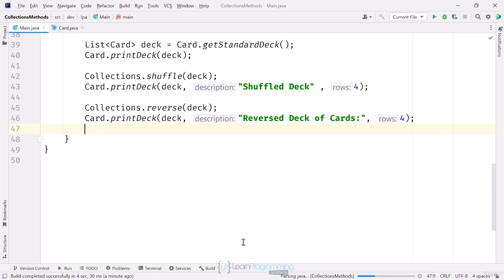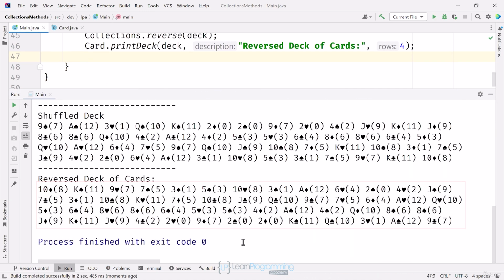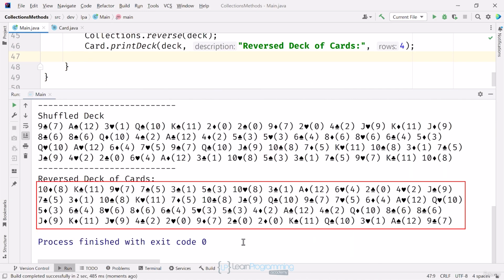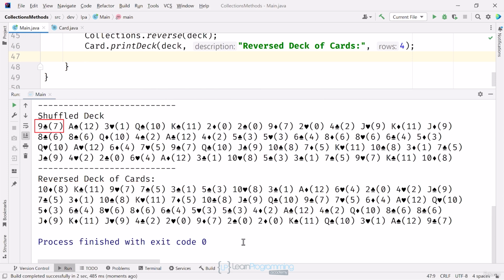Running this code again. You see that this method simply reverses the order of the elements. The first element in the shuffled deck becomes the last element in the reversed deck, and vice versa.